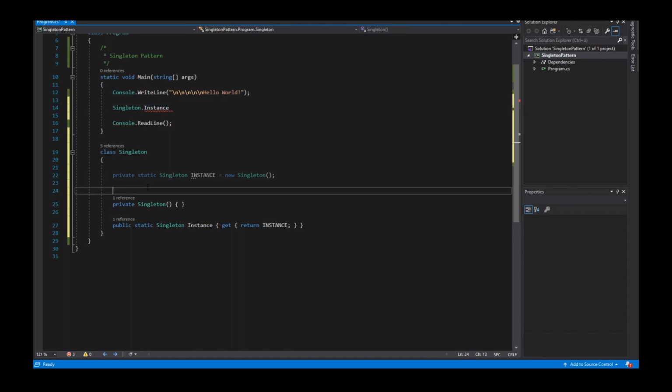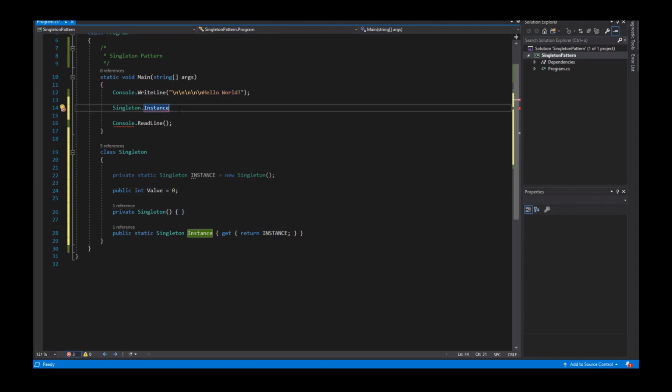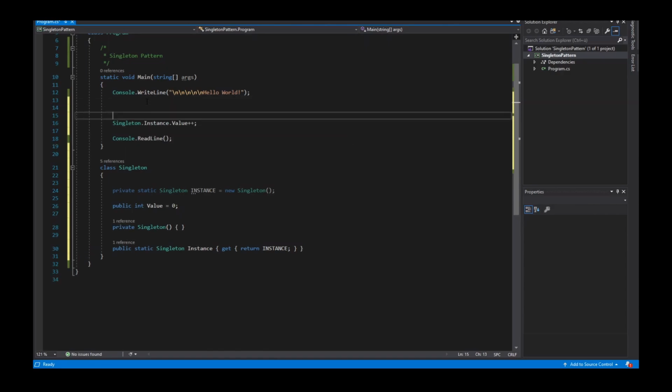And for a test I create here a public value of type integer. I call it value, and I can now access this value and increase it by 1. To demonstrate it, I write this value to the console before I increment it.